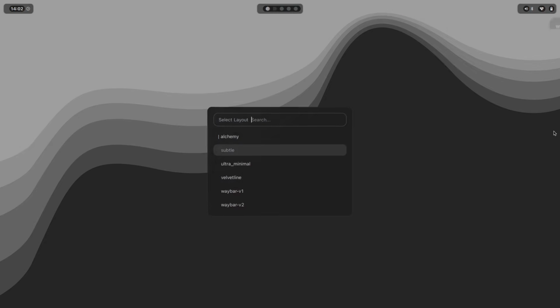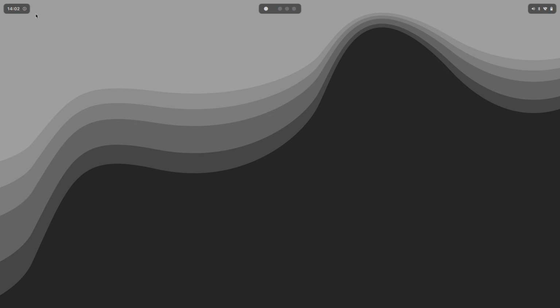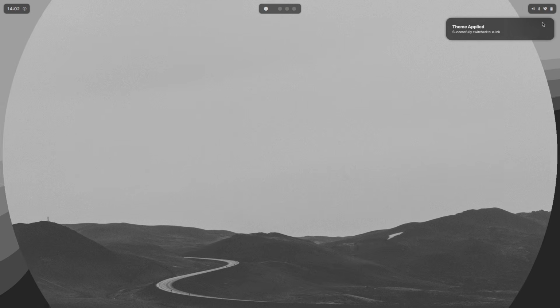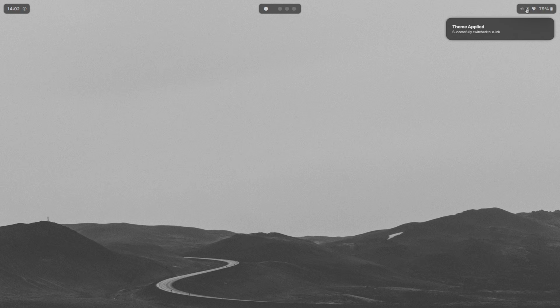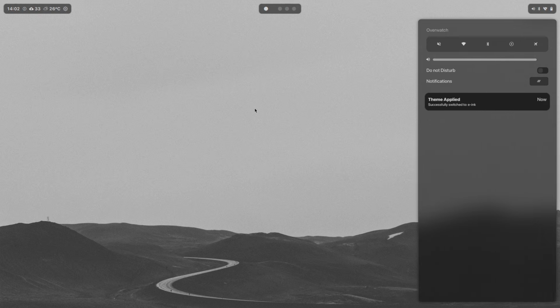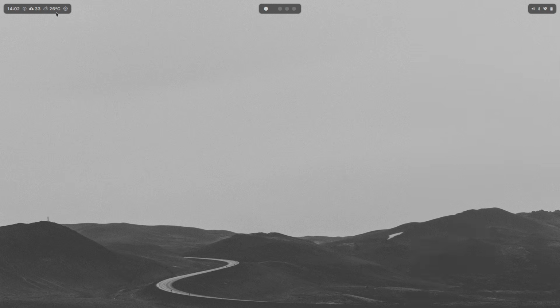Okay, that's for Alchemy. Then for Subtle, this is what Subtle looks like. This one goes especially well with the e-ink theme that I showed you earlier. Just completely super minimal. There's nothing getting in your way, right? Even if you needed something, you basically have everything over here. It can show you network names. It can do all sorts of stuff, this bar, including open this Overwatch panel.